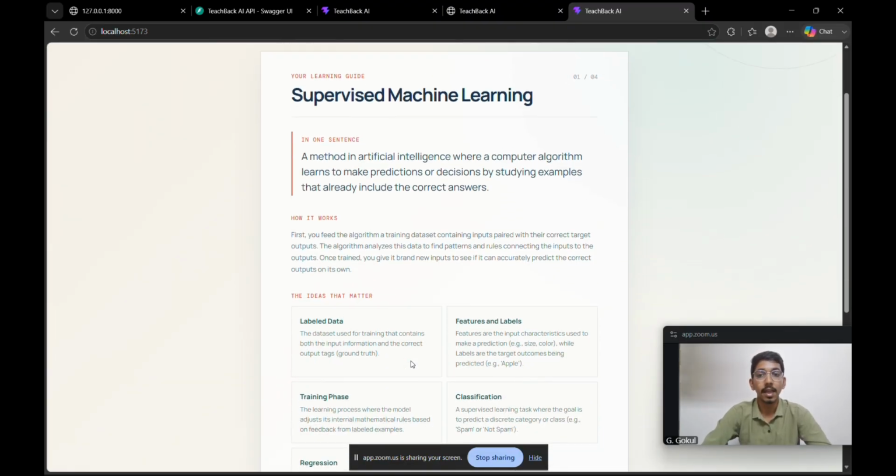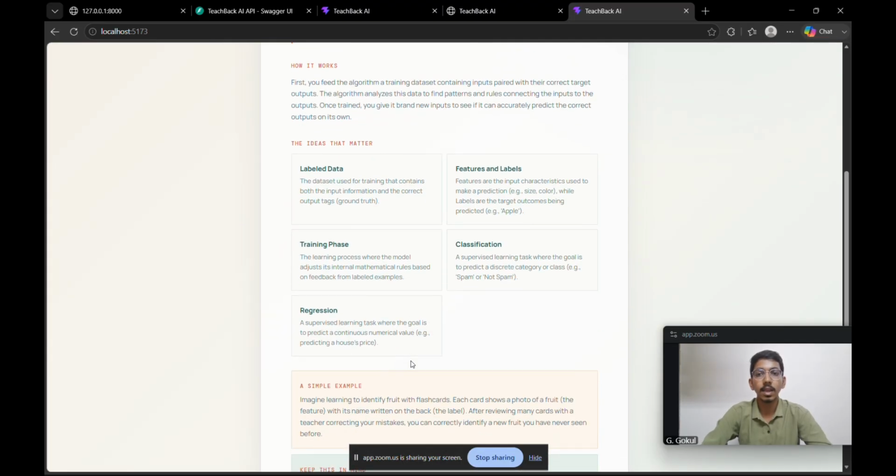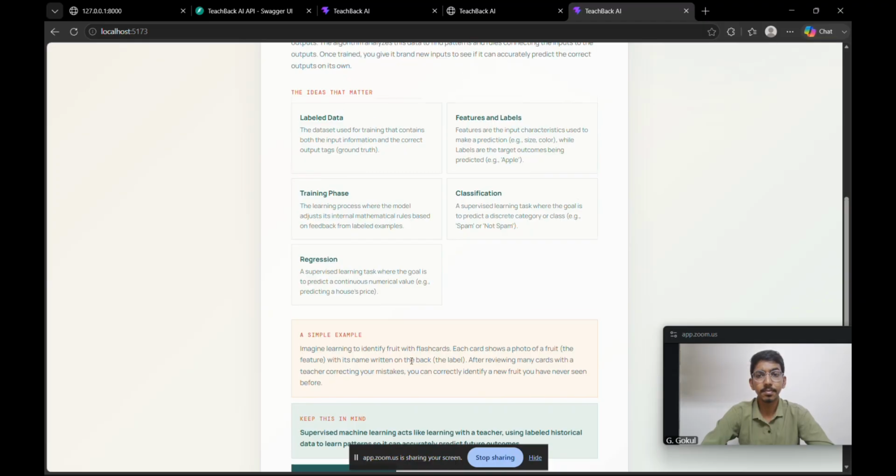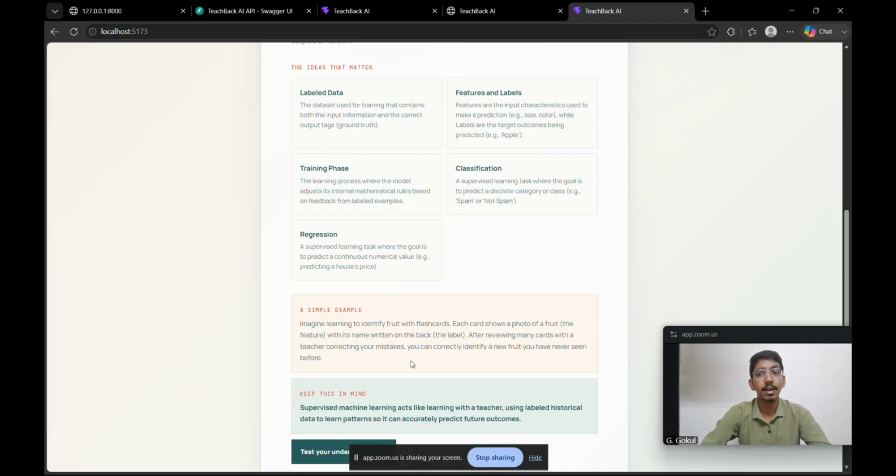In one sentence, it is a method in artificial intelligence where a computer algorithm learns to make a prediction or decision by studying examples that already include the correct answer. We generally know that supervised machine learning is learning from labeled documents, labeled images, or labeled text. So this is the key beginner concept that has been generated through Gemini. The ideas that matter are labeled data. This is the keyword used in supervised machine learning. Supervised machine learning learns from labeled data.